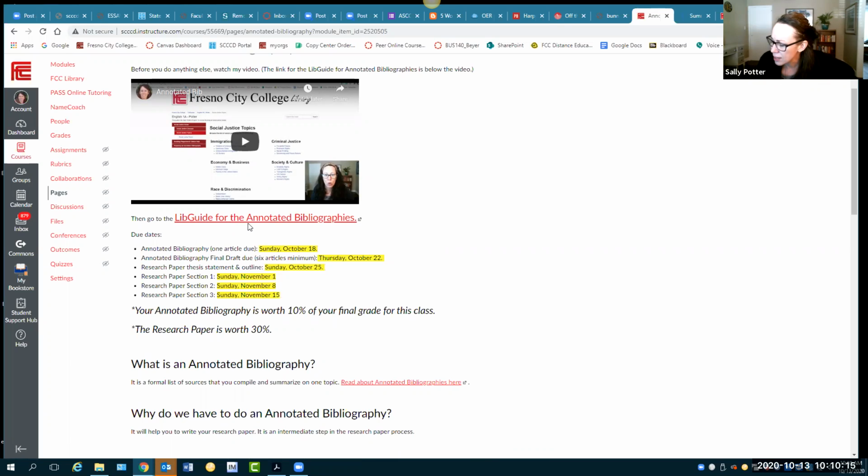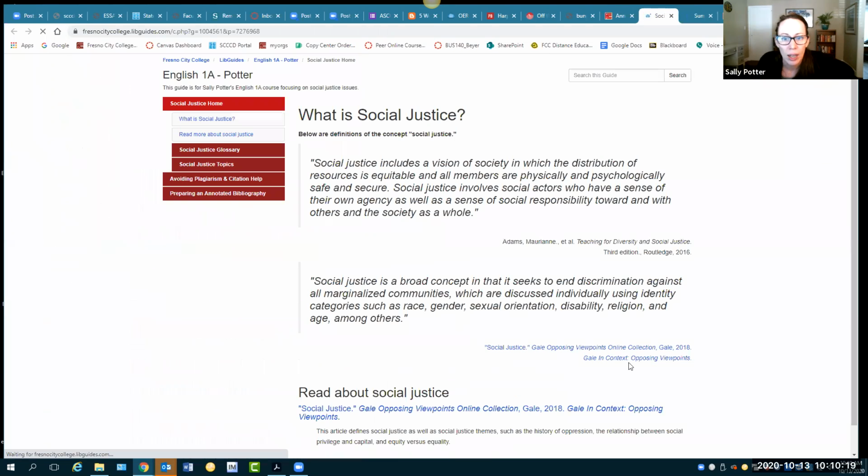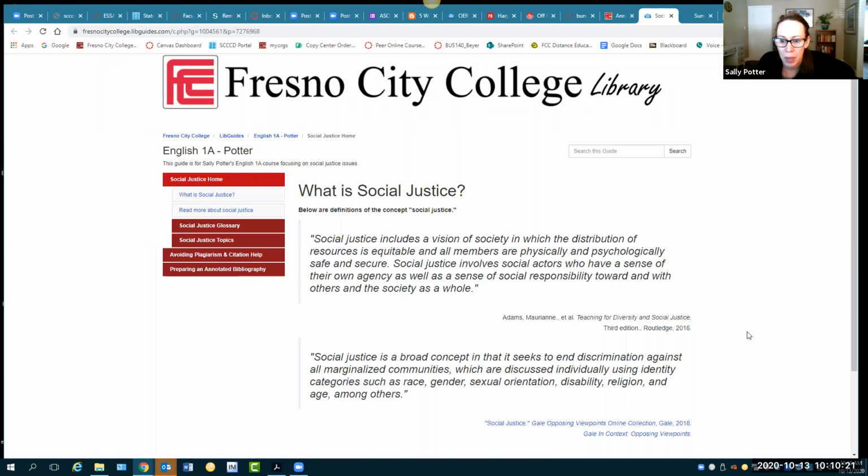I guess it's like a tool, like an internet tool, and our librarians use it all the time. I had one of the librarians a few semesters ago make this for my class. So I have everything here that you need to figure out what the annotated bibliography is, how to do it, but then also about topics about social justice.